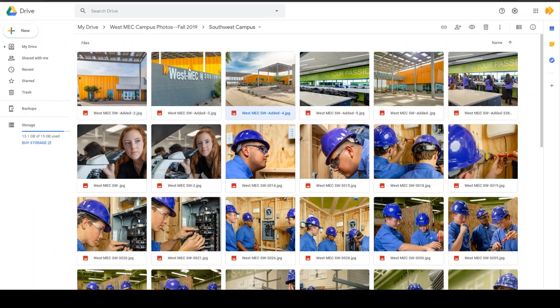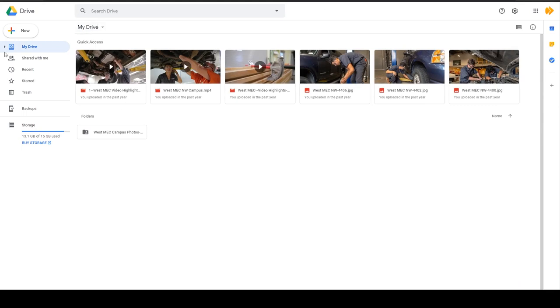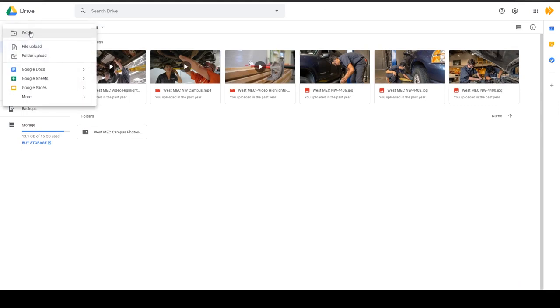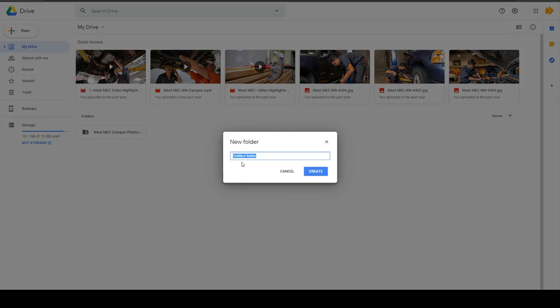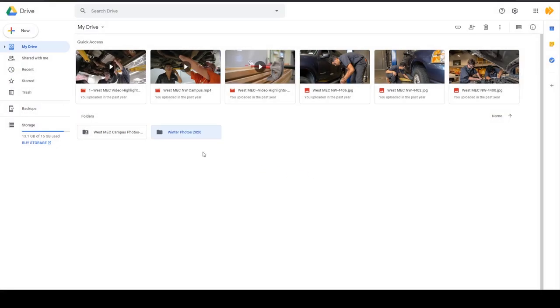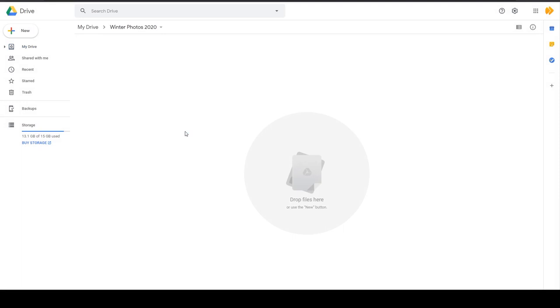Now, let's say that you want to upload files. You go back to the root folder, My Drive. You can just click here or up here, and you can just create a new folder and name your folder. Let's say it's Winter Photos 2020. Create, and then you double click it to open it.